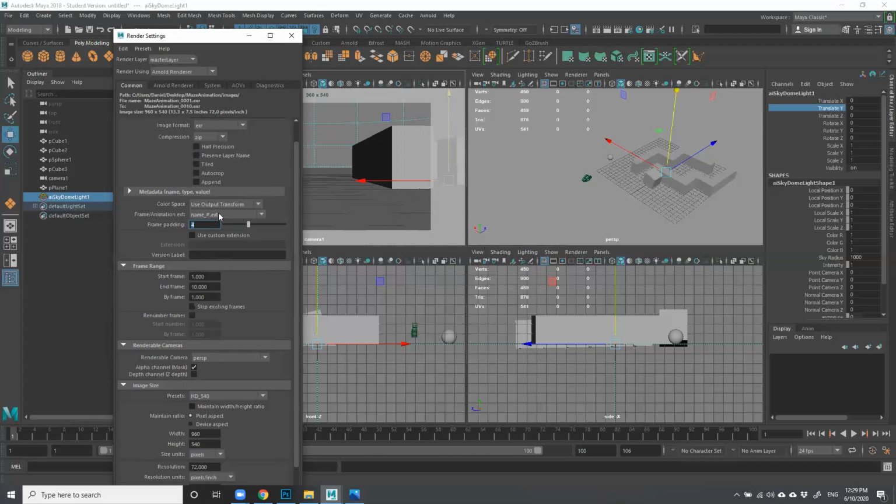And as long as you have this set up, I would recommend using name underscore number dot extension. That's very easy to work with. It can be pretty much read in just about any program. That's what I have here.